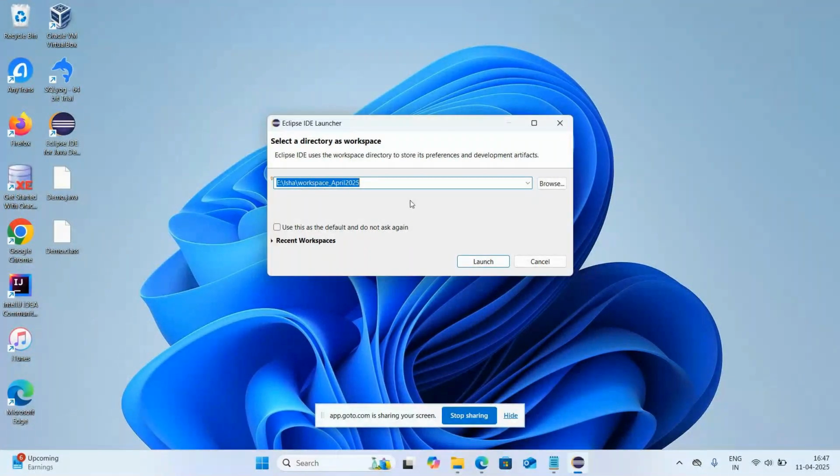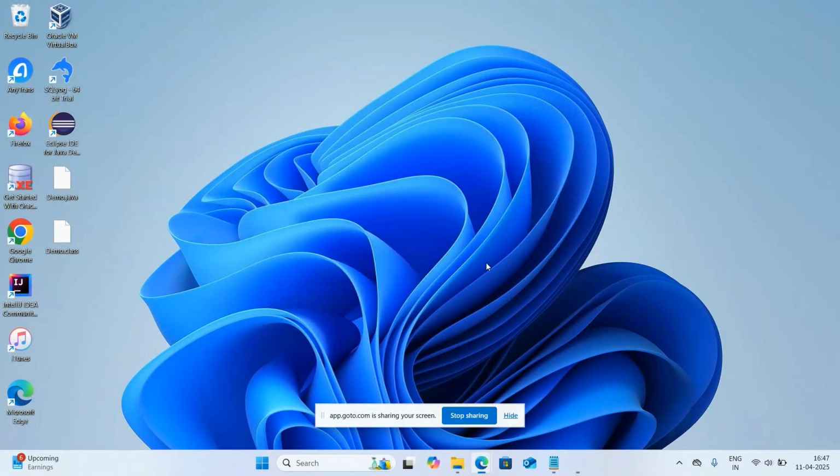Okay, see, this is the workspace we created yesterday. That's why this window is coming. Otherwise, it will ask you to create one more workspace. For the first time, it will ask you to create a workspace. From the second time onwards, as I mentioned, you can reuse that existing workspace. So I can go with launch. Then you can see the Eclipse editor.